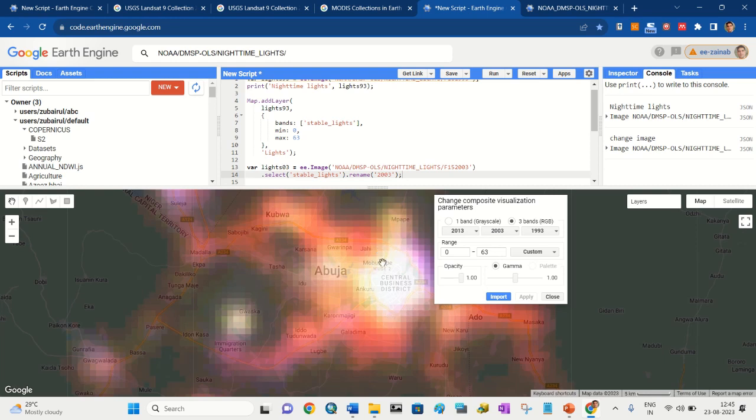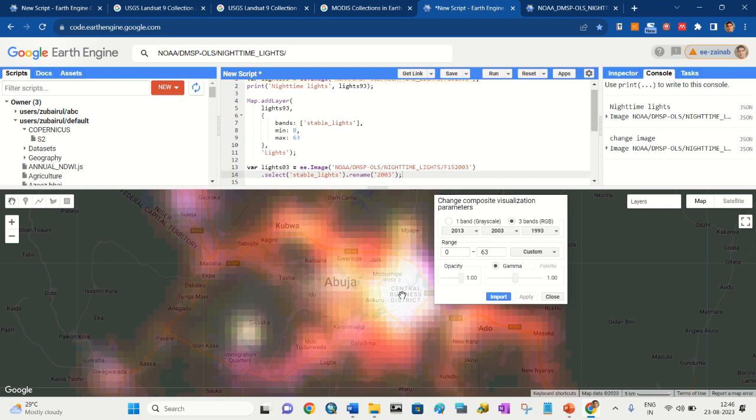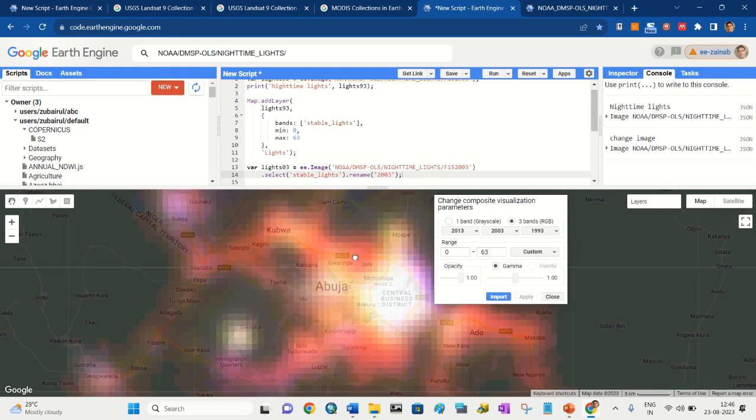Okay, but the green area shows, if this is the green area, that in 2003 light was there, but it is not as much in 2013 and 1993. Similarly, look at this, 2030 is red. So the red area shows that before 2030 here night light was less, but after 2013 the night light was developed. So which are the areas where night light was developed?